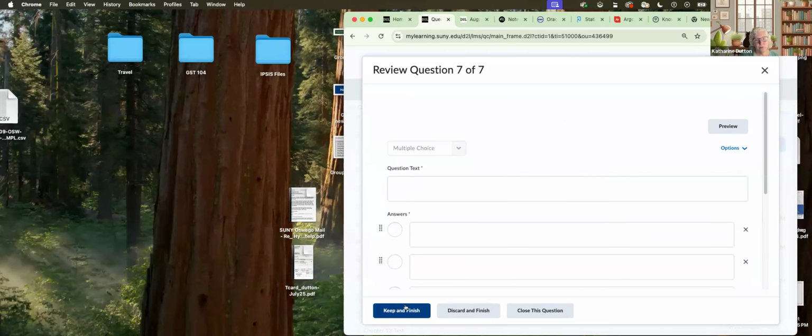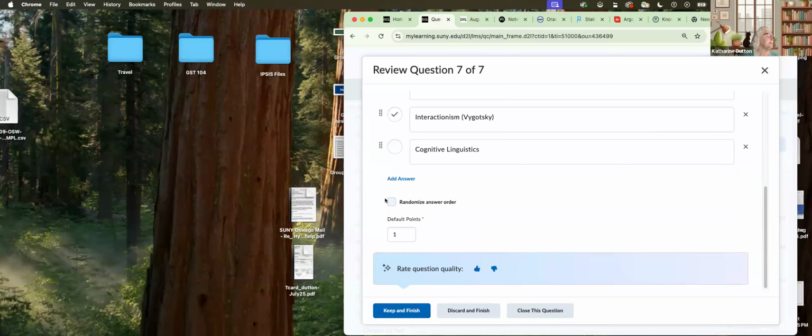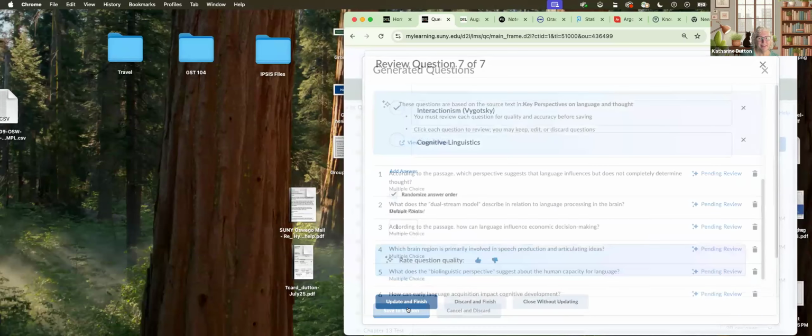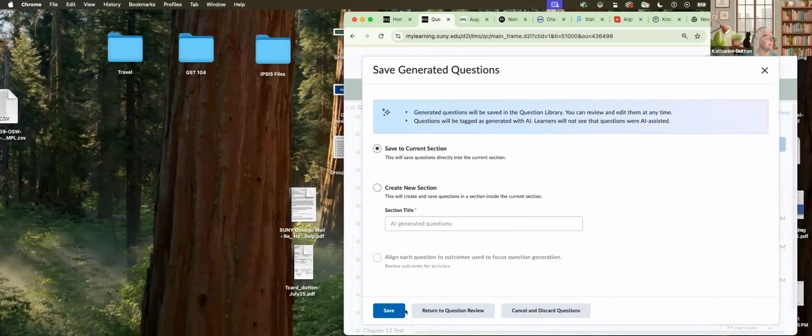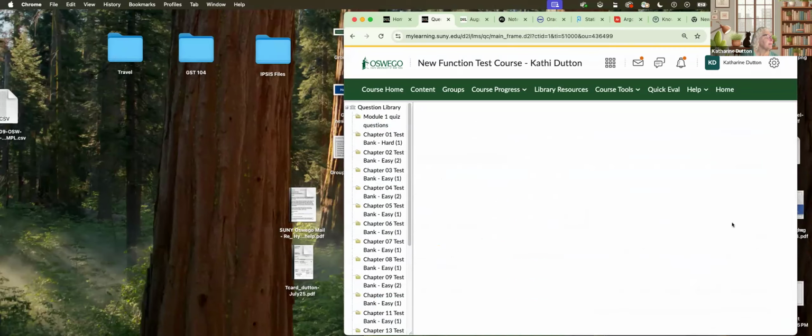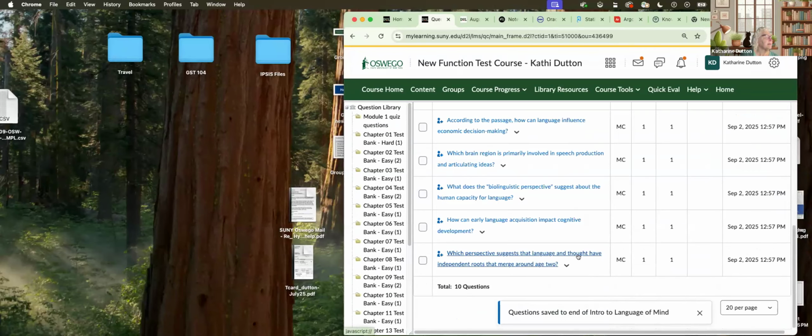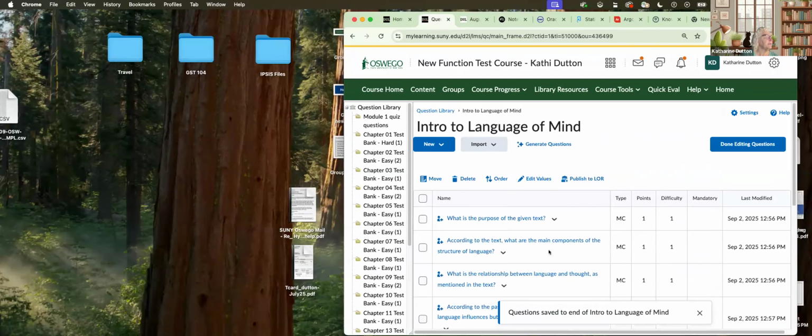And obviously, when you do this, you're going to be reading these and make sure that they're good questions and there's no hallucination. So now I have them. I'm going to save to the section, and I'm going to save it to my current section, which should be where I was. Let's hope. Yep, I have 10 questions.